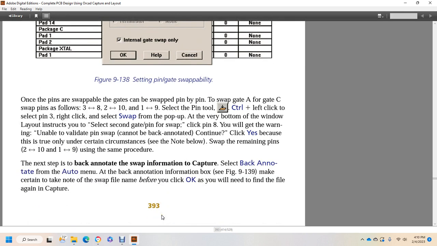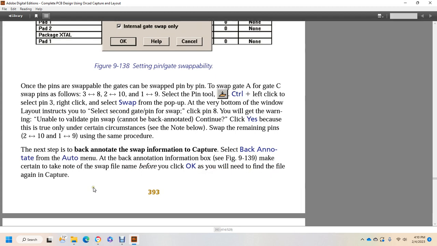The next step is to back annotate the swapping information to Capture. Select Back Annotation from the Auto menu to bring up the Back Annotation information box, figure 9139. Make sure to take note of the swap file name before you click OK, because you need to use the file again in Capture.